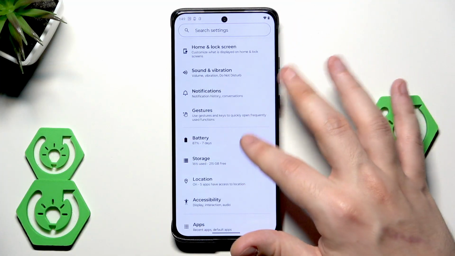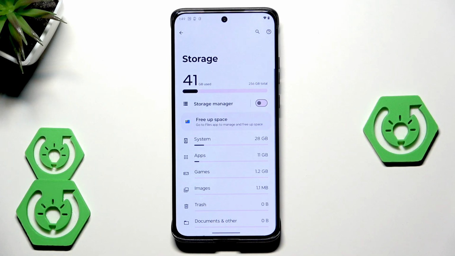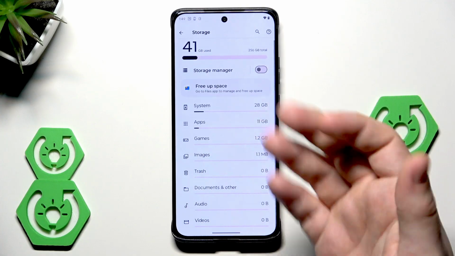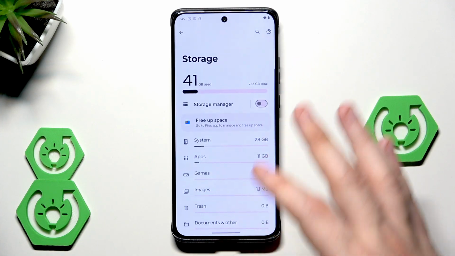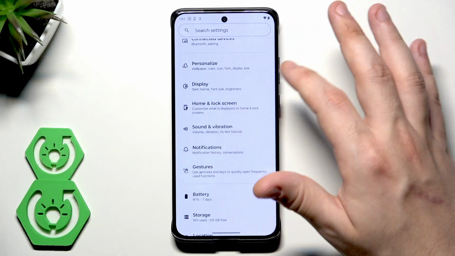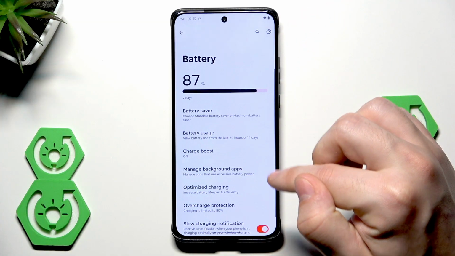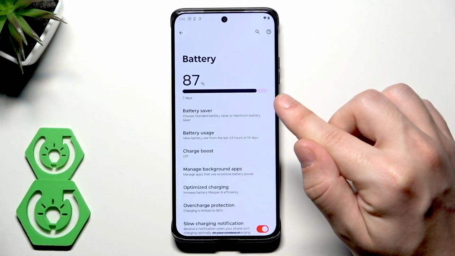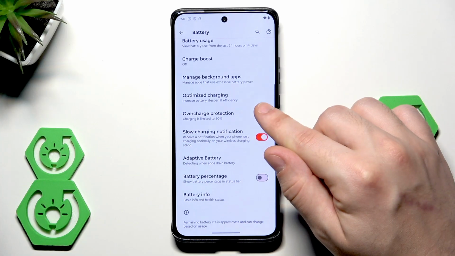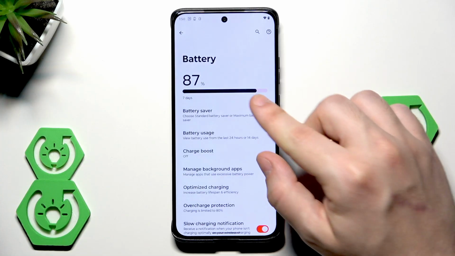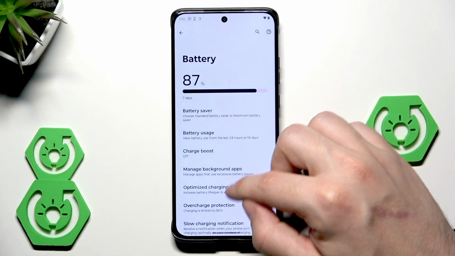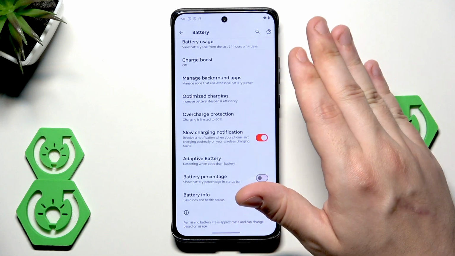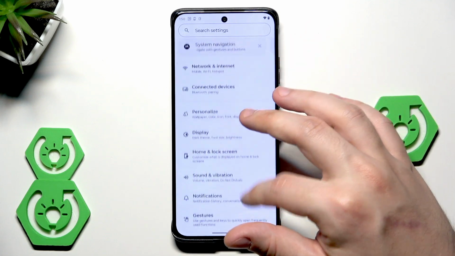If you want, you can also click on the storage right in here and click on free up space. Thanks to that, you can get some more storage space and your device might start working a little bit better. I'm wondering, do we have some power mode on the battery, but I think that we don't have. Sometimes it's available, but in here it's not.